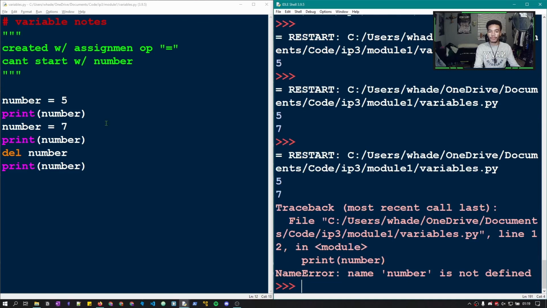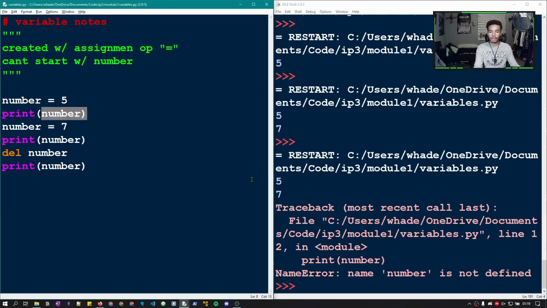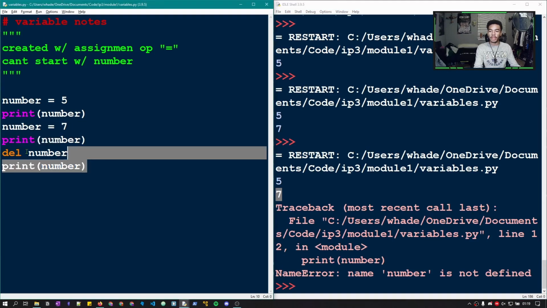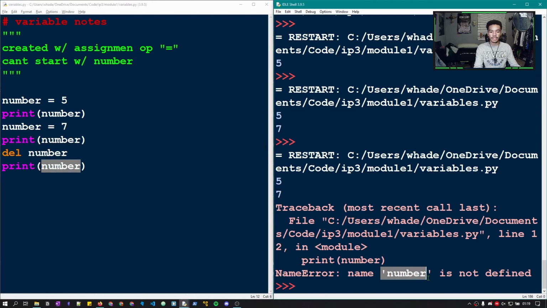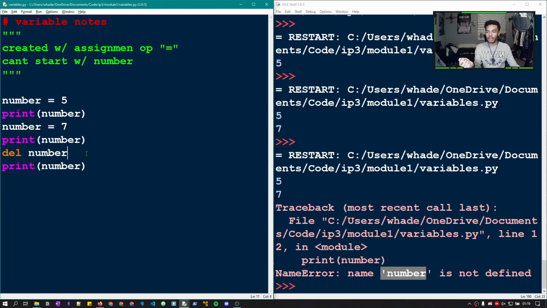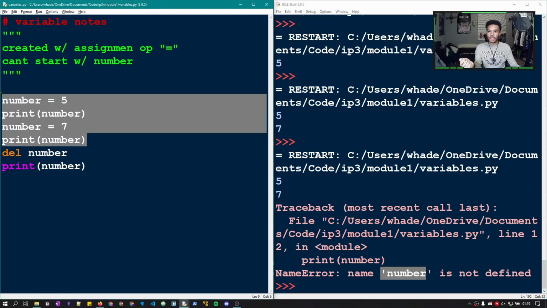So we have the number 5, cool, we can print the number 5. Now we have the number 7, cool, we can print the number 7 like we did here. Now that we deleted the variable, when we try to print it, it's like, what the heck is number? This number thing you're talking about doesn't exist, right? Because there's no number value, because we deleted the number value right here. So all of this is pretty much obsolete.